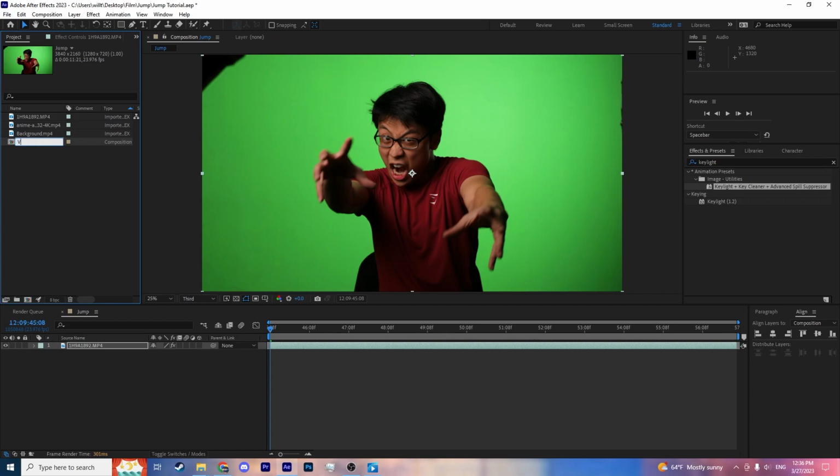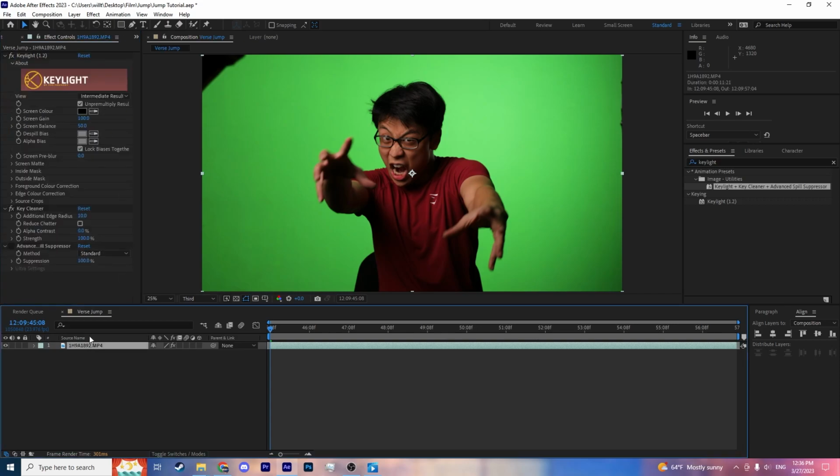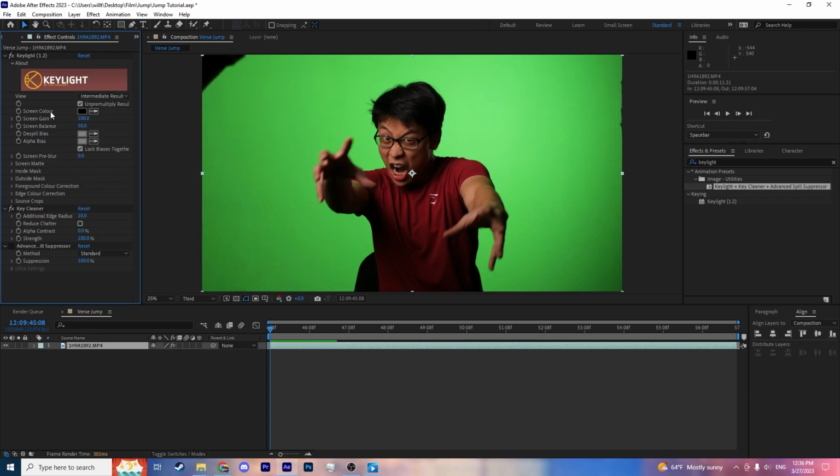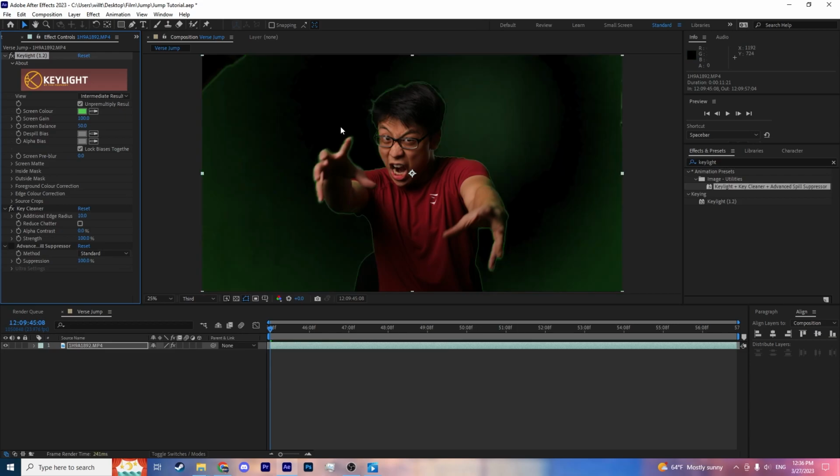Or Verse Jump. There we go. All right. We're going to click on our image. Get to Effect Controls right here. Now, the first thing I'm going to do is grab the screen color with this eyedropper right here. I'm going to click on this green. So this is the problem, where I had an uneven gradient. Remember, like I said, you're going to have to get your green screen as lit as you possibly can.